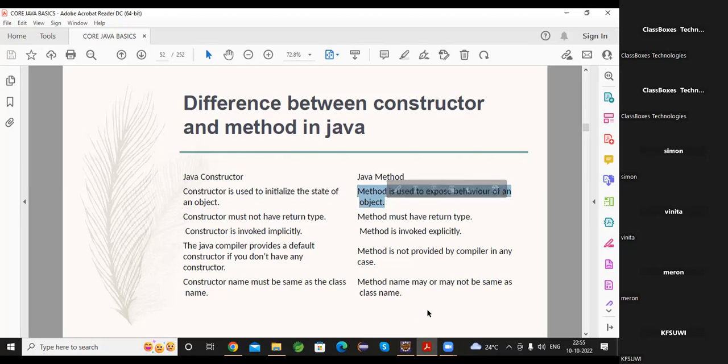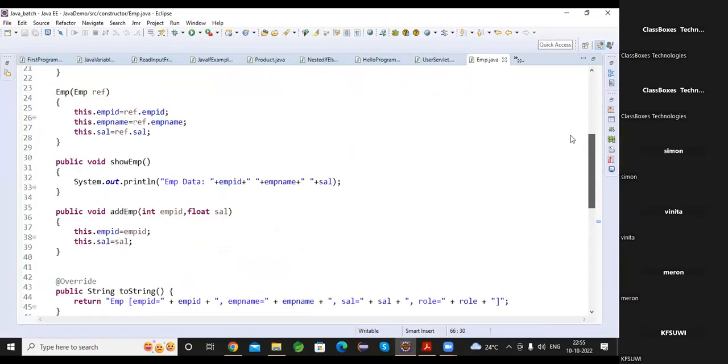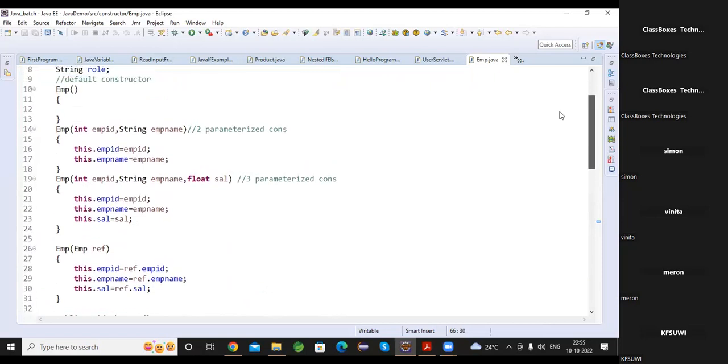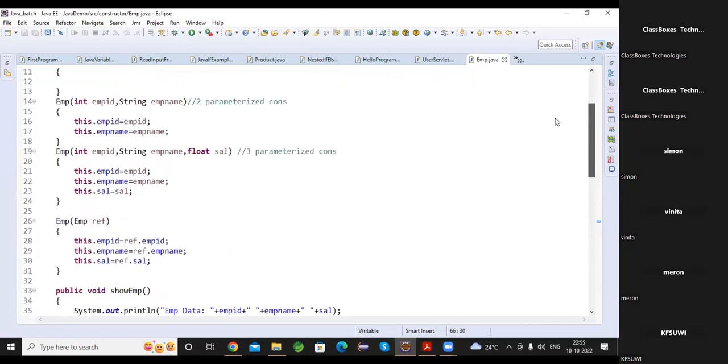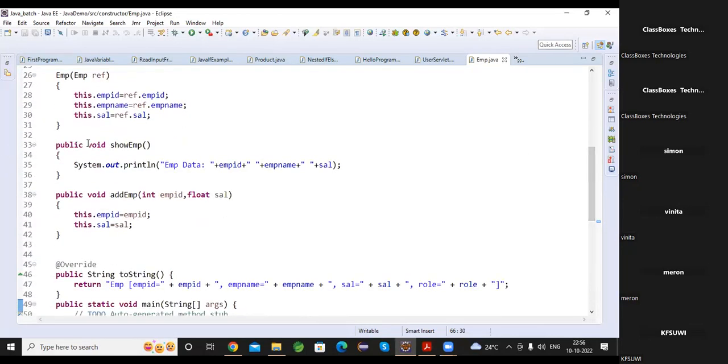Why have I used the show employee method? Because I need a method to expose every employee object's properties. A constructor must not have a return type, but a method must have a return type. I'll show you practically here. There is no return type. I have created not one or two, but four constructors, and none of the constructors have any return type. But look at this method. Even if there is no return value, I have to write void.